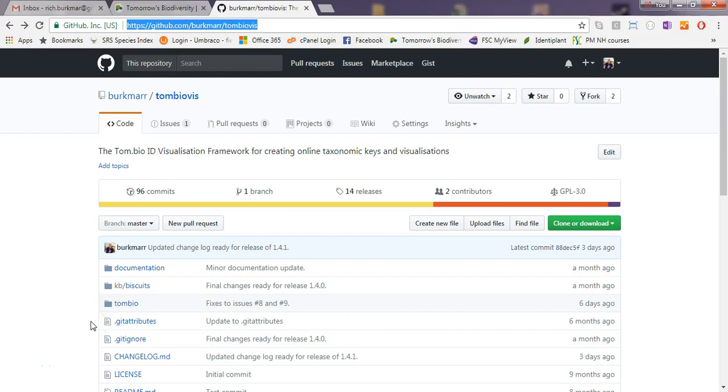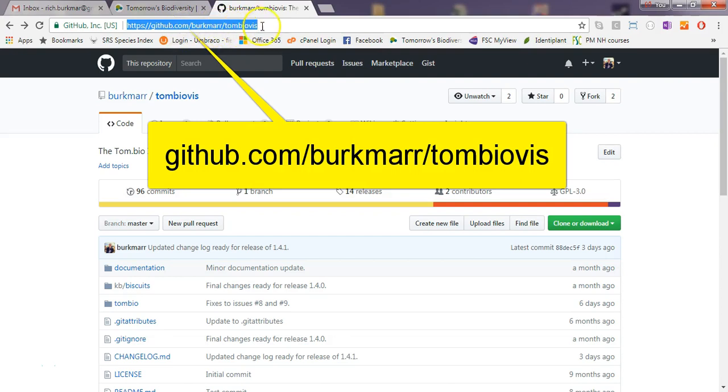The first step to updating your version of the ID framework is to go to the GitHub repository and download the latest version. The repository is located at github.com/Berkmar with 2 R's /Tom.bio viz.